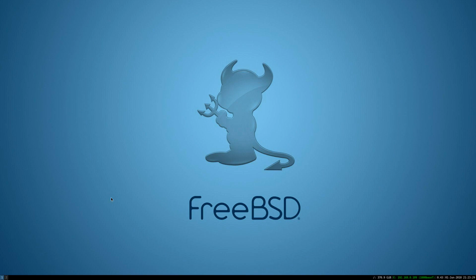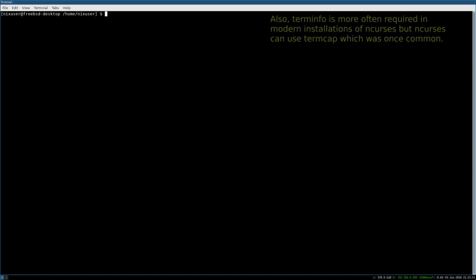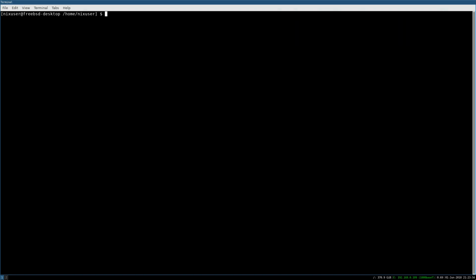Evening YouTubers. Not a distro review today or any real FreeBSD stuff, but I do have something interesting for you. Most of you use regular terminals such as XFCE Terminal. When you use ncurses applications that require termcap, which we'll get back to in a moment, those applications usually behave fine on a regular terminal.